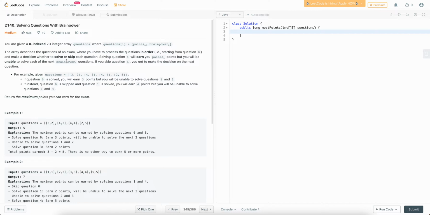So this question is basically saying that we are given a zero-indexed array of questions, where each item in the array represents the number of points you get with a question, and then the brain power you drain by answering the question. And the brain power that you drain means that you can't answer the next how many questions based on the drained brain power. So in this case, the first question gives you 3 points, but then you drain a brain power of 2, so you can't answer the next 2 questions.